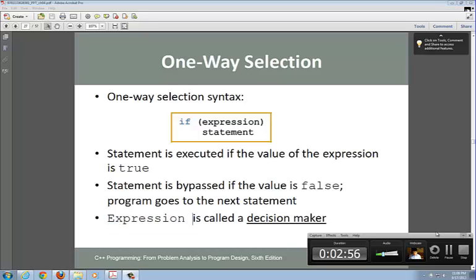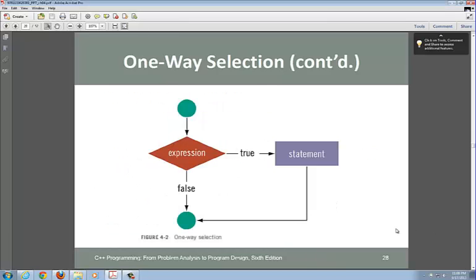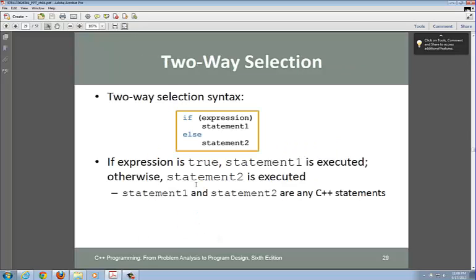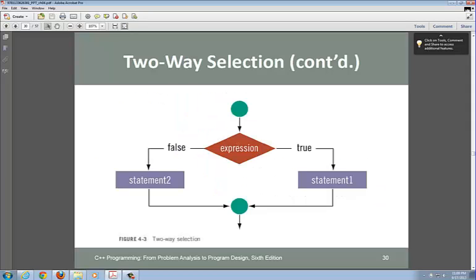Coming down to the next one, here is the flow chart of this. It's a simple true or false, a very simple type of one-way selection. Here's a two-way selection. You have an if-else. Statement one only executes if the expression is true. If the expression is false, it goes directly to statement 2. Another way to depict the flowchart is that the expression true and false leads to two statements and ends in the same place.